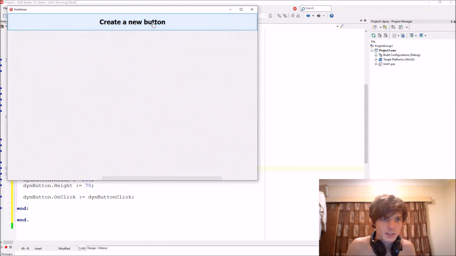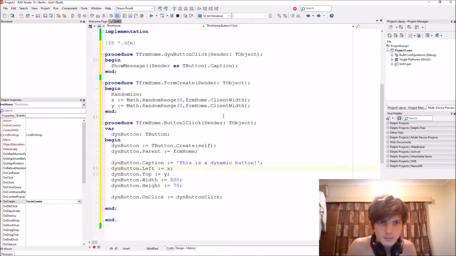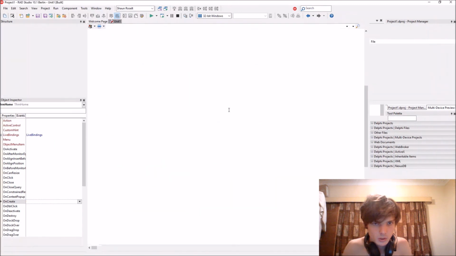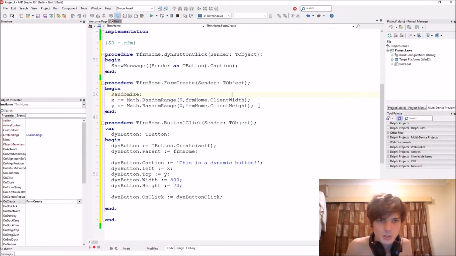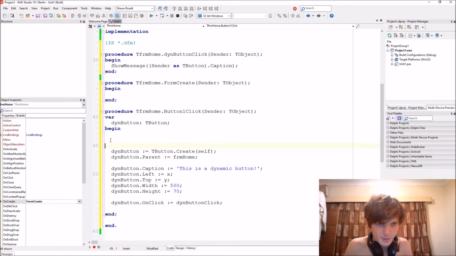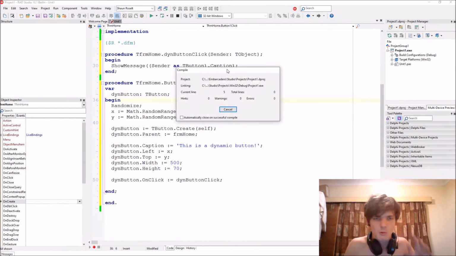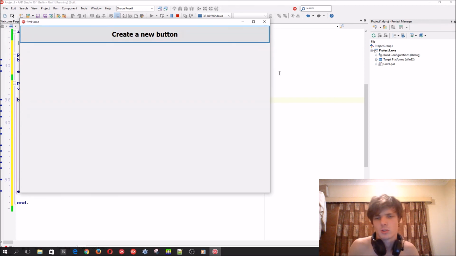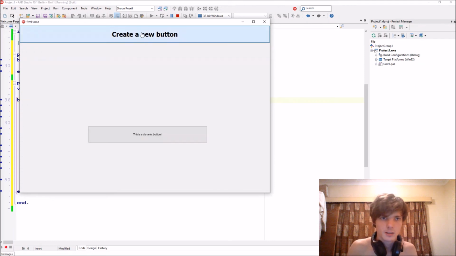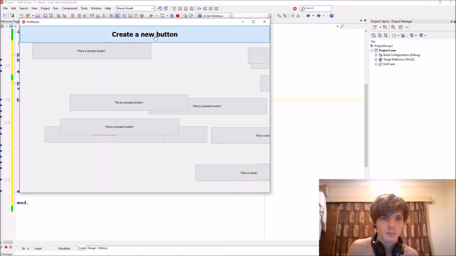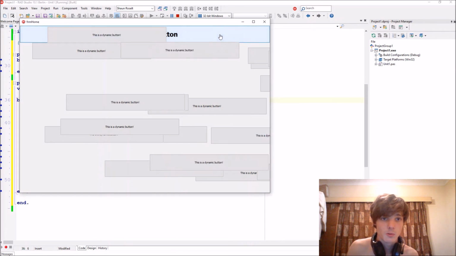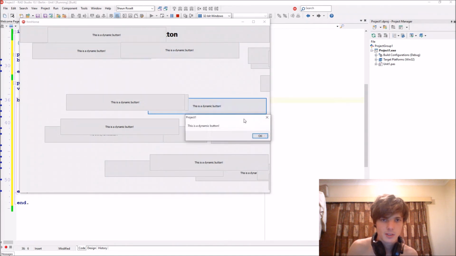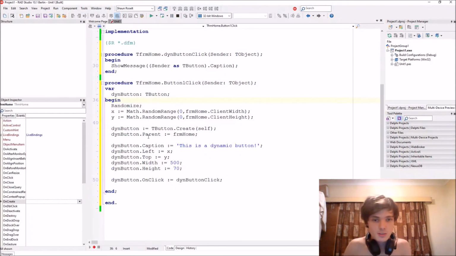So now you'll see the buttons getting created. This should not be in OnCreate. This should be here before the button is actually created. Don't know why I put it in OnCreate. Anyway, now you can see different buttons being created at different random X and Y coordinates on the form, and when we click on any one of them it will show a message, as you can see. So that also works.